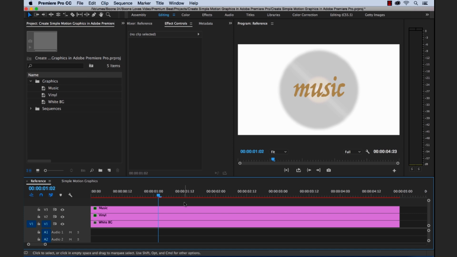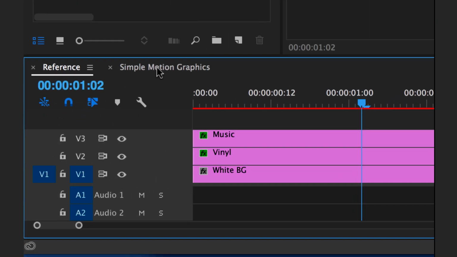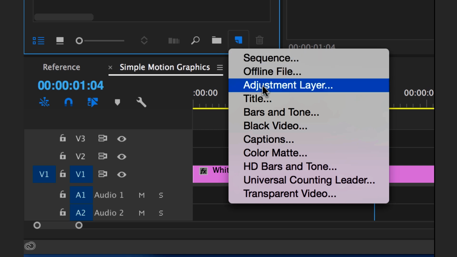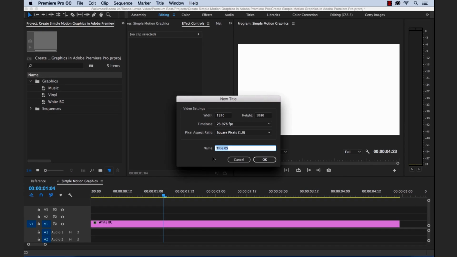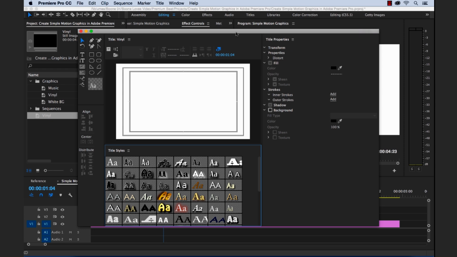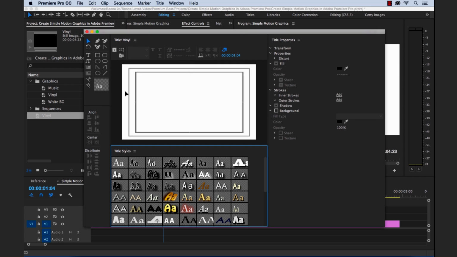So let's get started here. For the first step, let's go to the title designer. If you click new item, title, that'll launch the new title dialog box here. So we're going to create the record first. Let's click OK. Now the title designer is one of the tools that I think is really kind of underestimated.